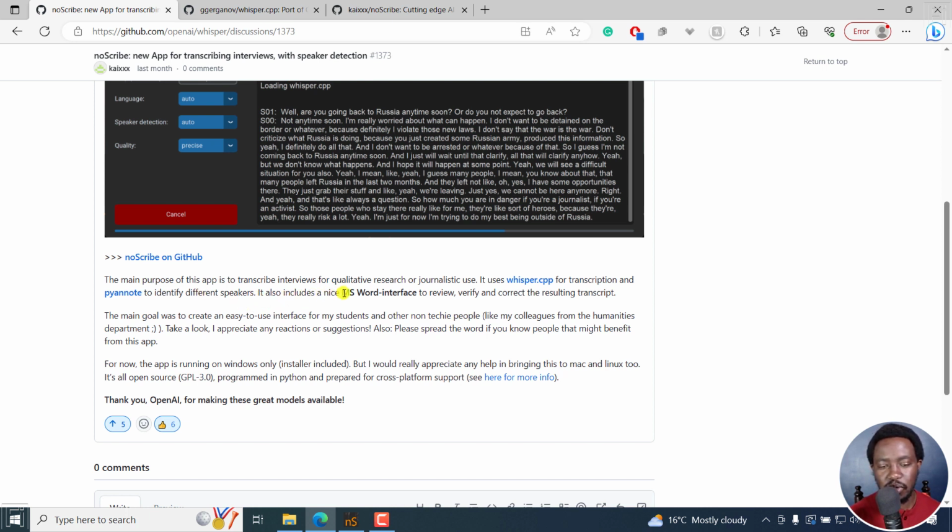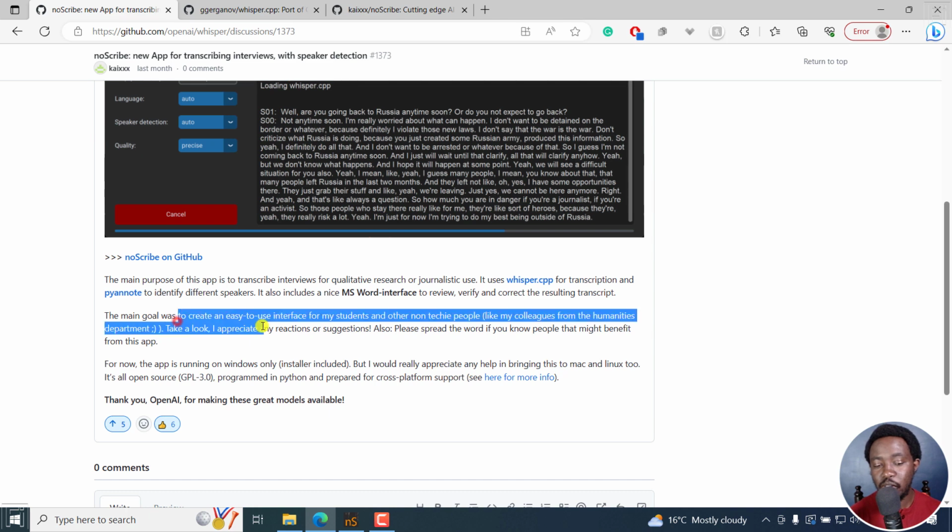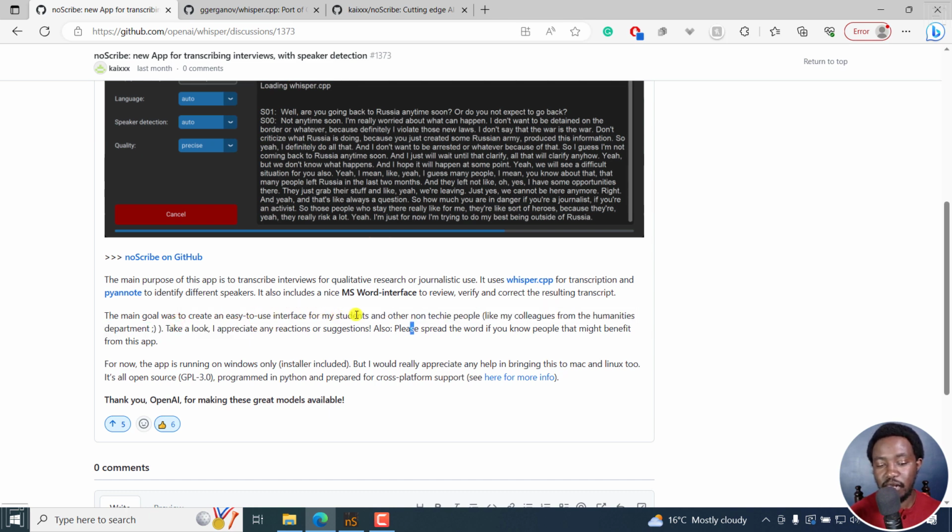It also includes a nice Microsoft Word interface to review, verify, and correct the resulting transcript. Now, the main goal was to create an easy-to-use interface for my students and other non-tech people, like my colleagues from the humanities department. So he tells us to spread the word, and that's what I'm doing right here. Now, at the moment, it's only running on Windows. Unfortunately, Mac and Linux, guys, sorry for that.